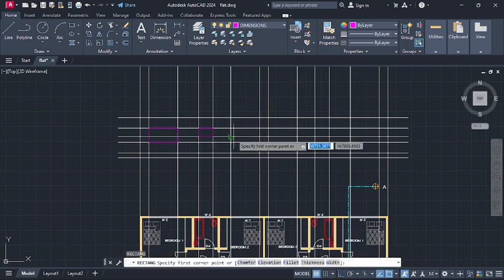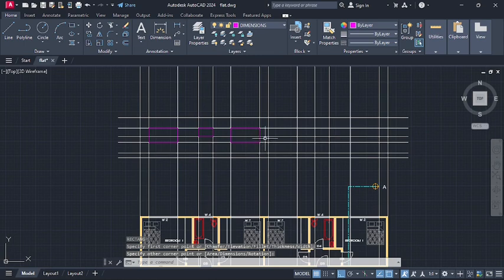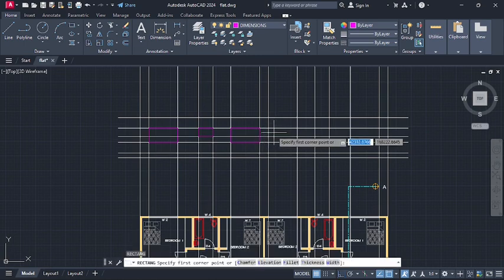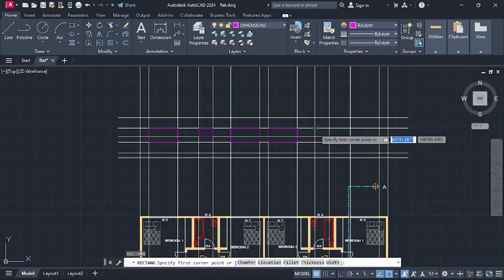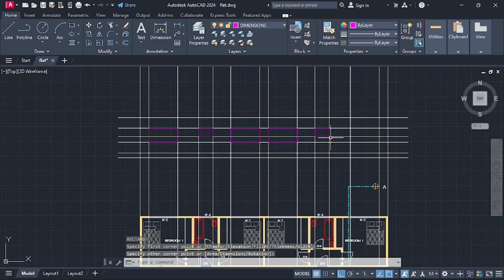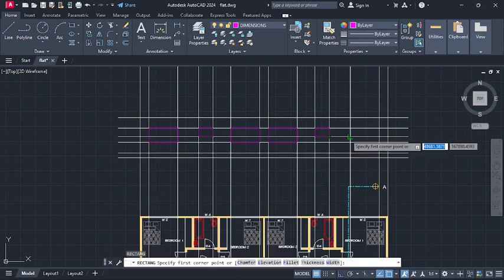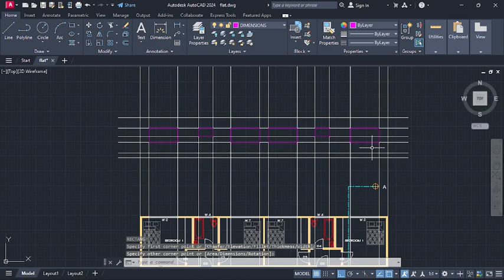I'll go on enter, and here we will have a window there like that. I'll go on enter for the previous command, and here we're going to have a window. I'll go on enter for the previous command. Here we're going to have a window. I'll go on enter for the previous command. Here we are going to have a window here like that.